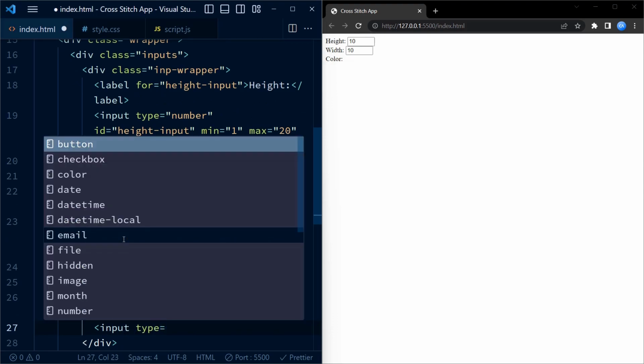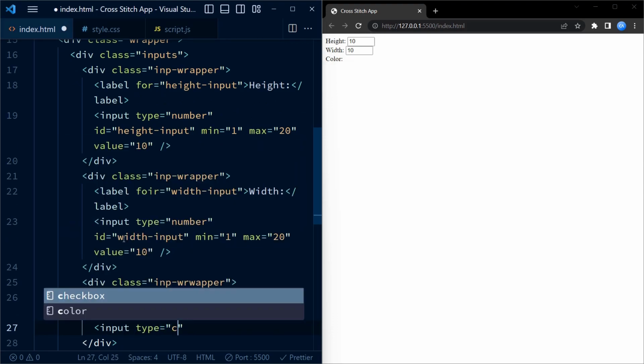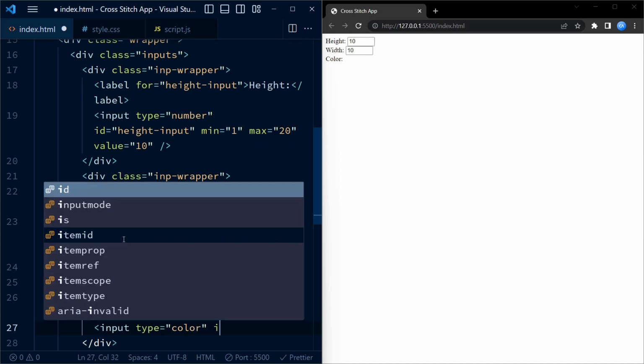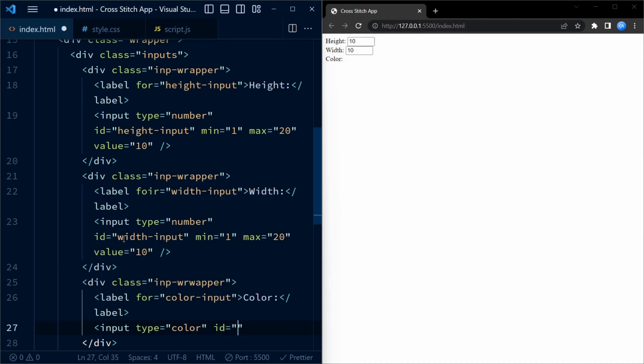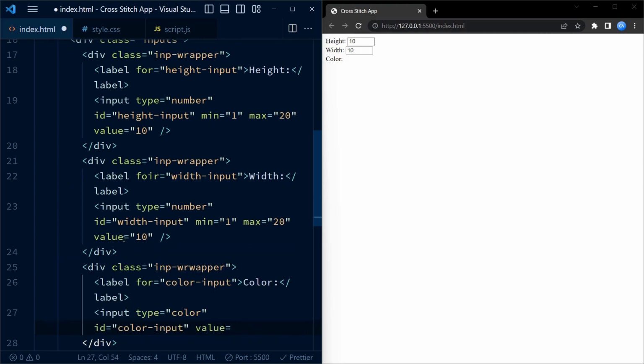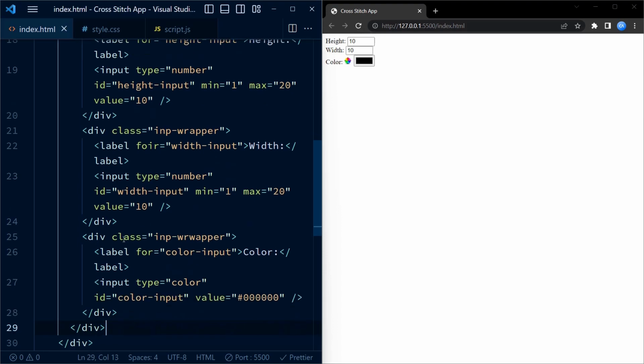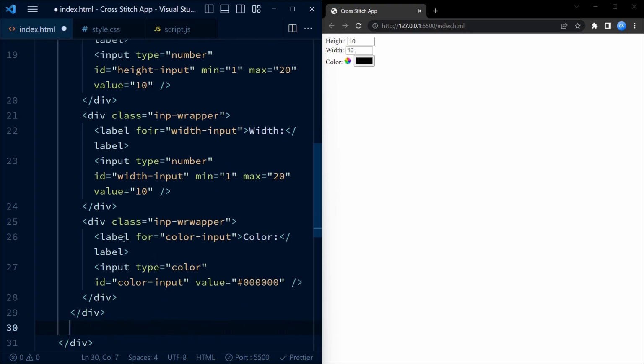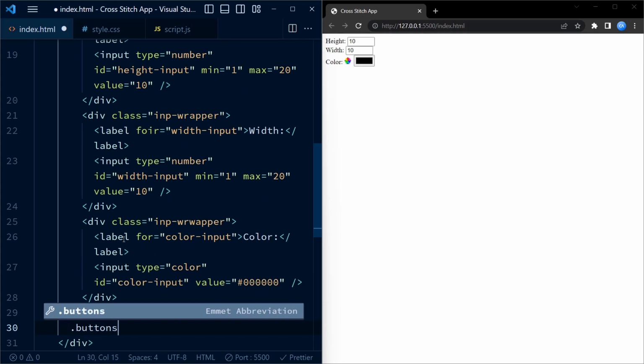Now, the third input is a color picker input field with the ID color input. It allows users to select a color for the grid tiles. The initial value is set to black. Now, once we are done with the input section, let us move to the buttons section.